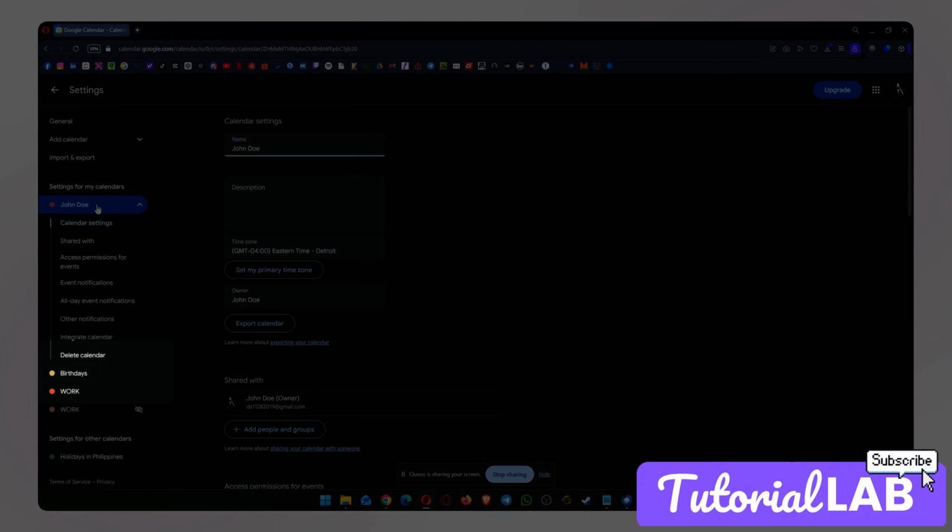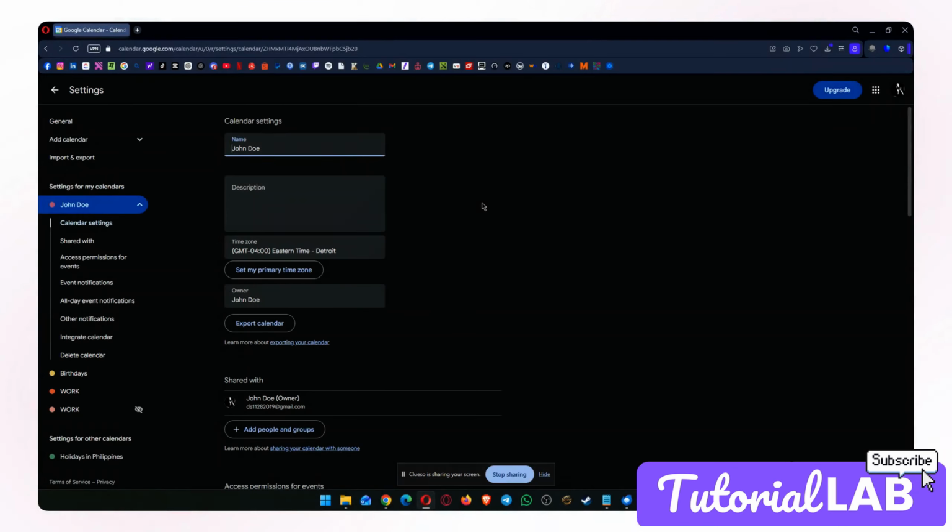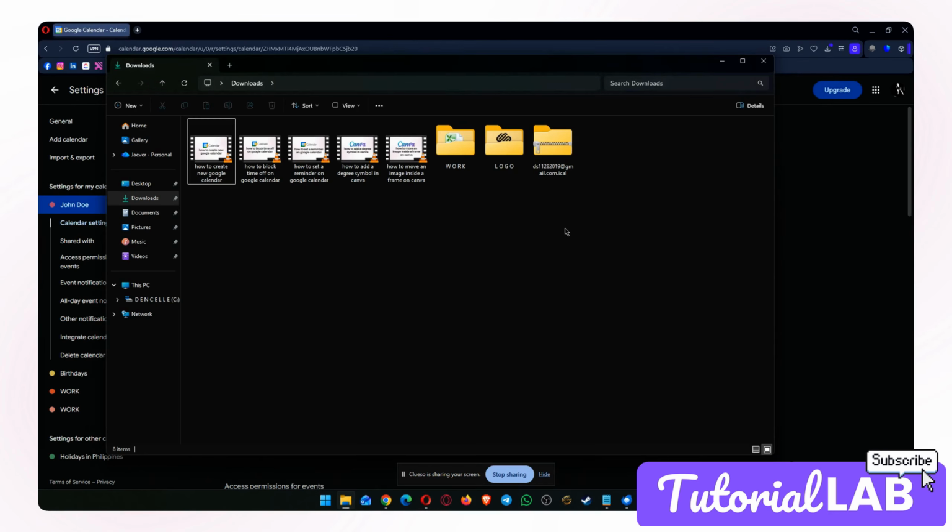Now we need to choose the calendar we want to export. Here, we can see the export option. We just have to click the export button. Once that's done, the export is complete.